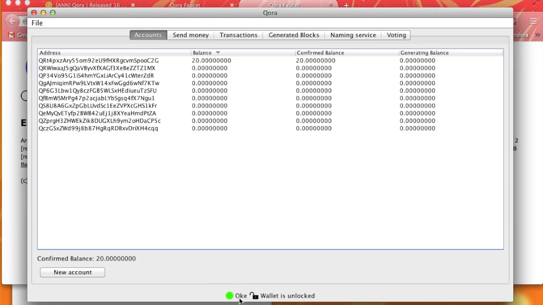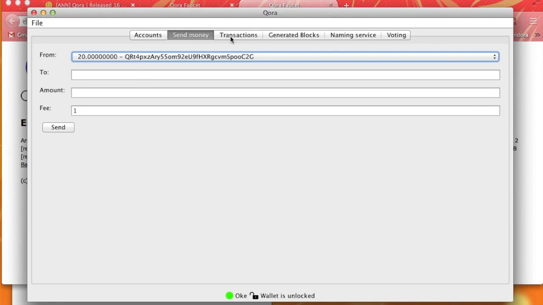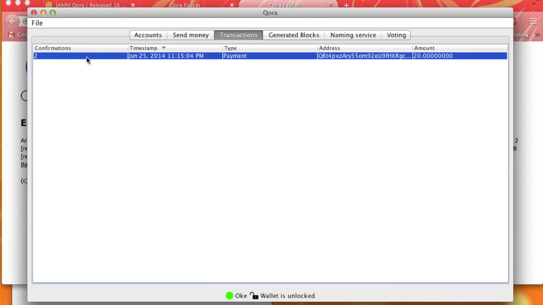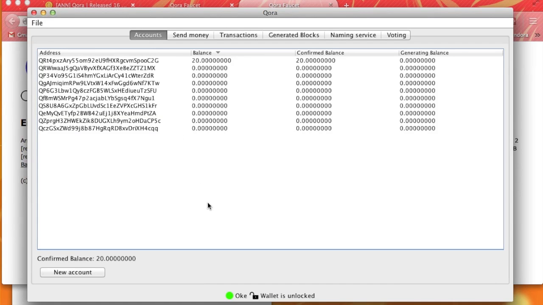So let's see, very quickly, the client is synced up with the rest of the network. So we're green, OK state. That's nice. We'll go over here to transactions. We actually already have 2 confirmations. Very quickly, confirmations on Qora happen every 1 to 5 minutes. That was probably abnormally quick, but that's nice for the purposes of this video.